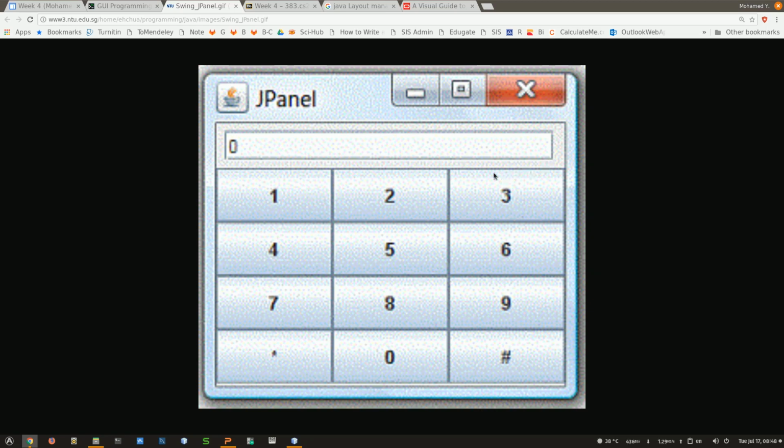What I'm suggesting, for example, is that for this part here, instead of having this whole thing as one layout, I will split it into two layouts. I mean, two panels. So this is going to be one panel. In that panel, I'm going to add this text field, and there's going to be another panel. In that panel, I'm going to add the buttons.